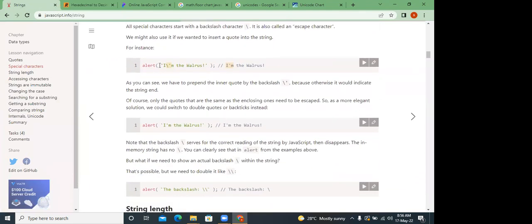So for example, I need to say I am a walrus. In I am a walrus, there is a single quote. How will you print that single quote? You have to use a slash followed by the single quote so that you can actually print it.